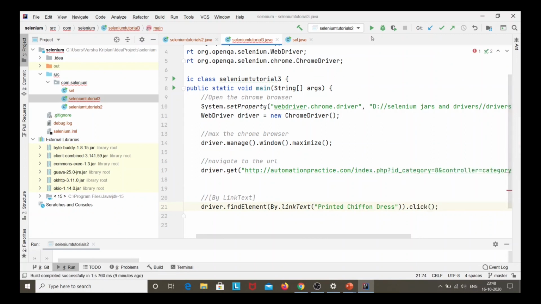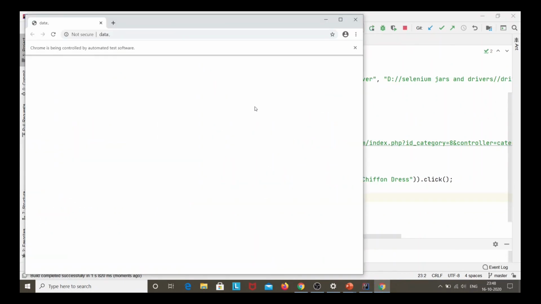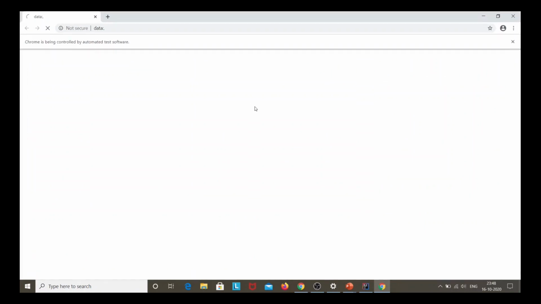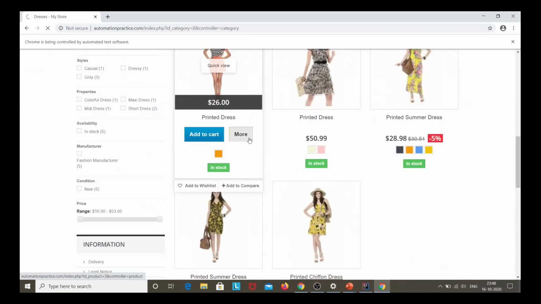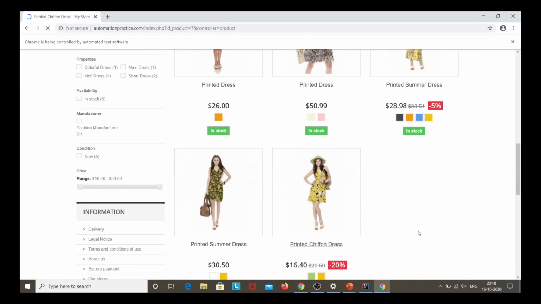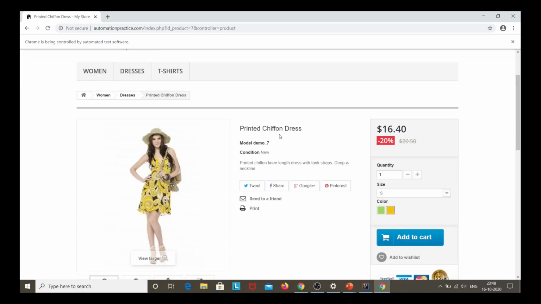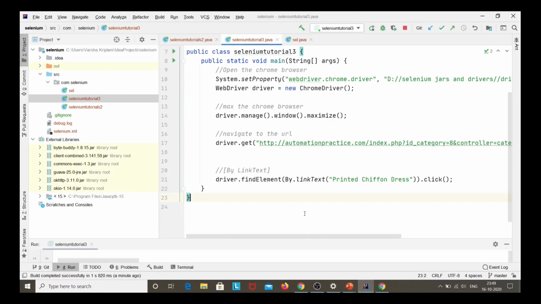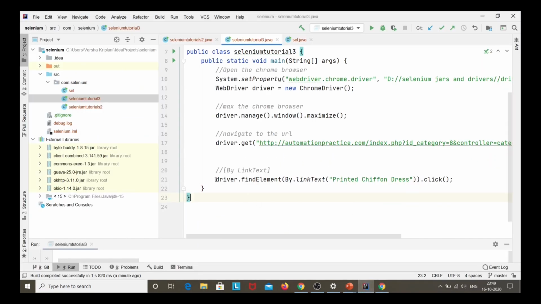Okay, so now let's see. It's launched, it is maximized, it is navigated. And here it is selected. Here you can see this is the printed chiffon dress. As I had written printed chiffon dress dot click, here it's clicked. Now let's try it by partial link text.